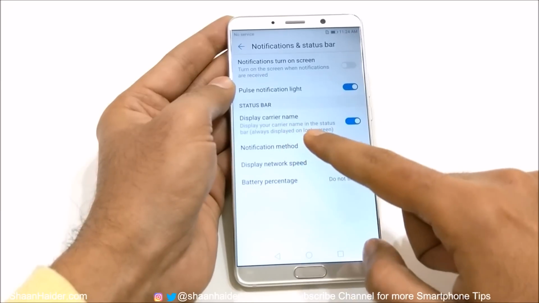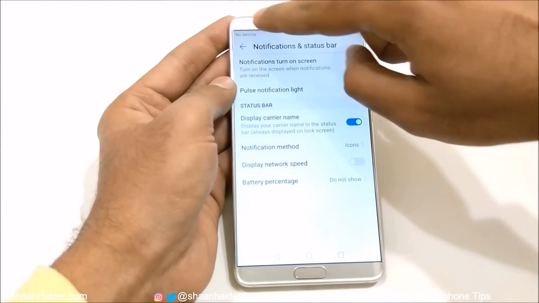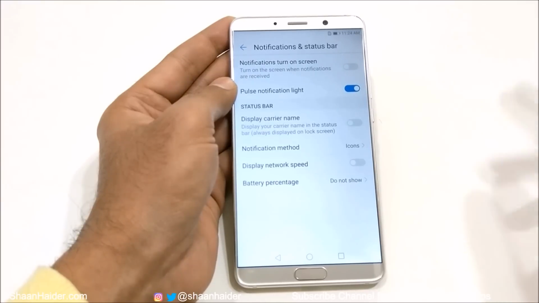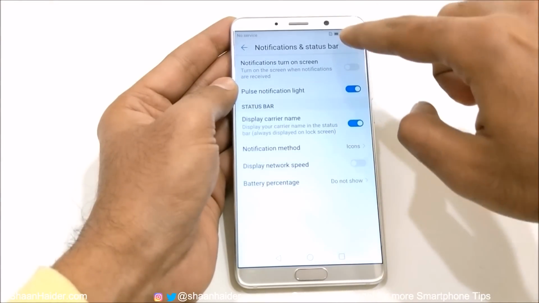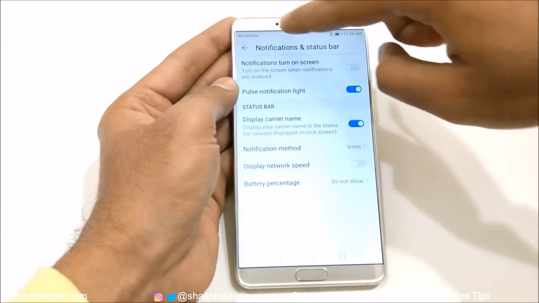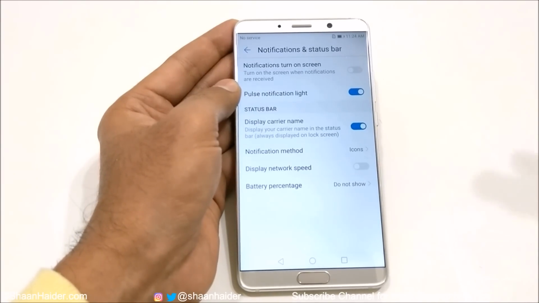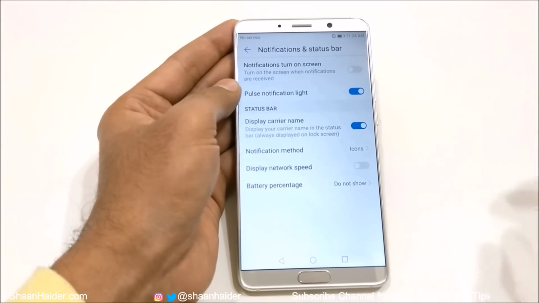Then another one is display carrier name. As you can see, right now it's showing no service. If I just turn it on, that no service will disappear. If it is turned on and there is a SIM card installed, then it will show the name of the carrier like Virgin, Airtel, Saudi Telecom, depending on the SIM card you are using.